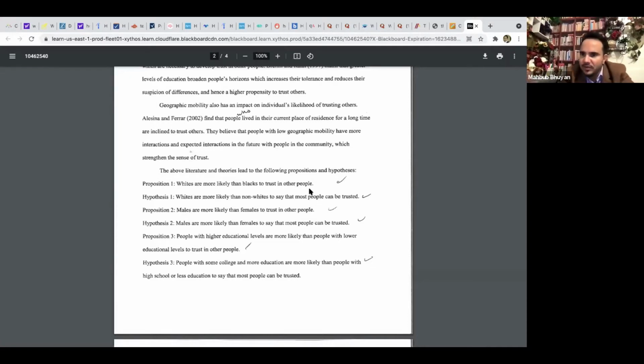So if you want to even do the null hypothesis, some of you might say, then how can I make it a null hypothesis? This is a positive hypothesis. You can also do the null hypothesis, but just use the negative of negative. In Hegelian terms, negation of negation. So we know that minus minus equals plus. So if you use two negative terms, then it will be positive. So you can do like whites are more likely than non-whites. So it's positive. We'll just switch whites and non-whites and say non-whites are not. That means it's double negative. Non-whites are not more likely than whites to say that most people can be trusted.